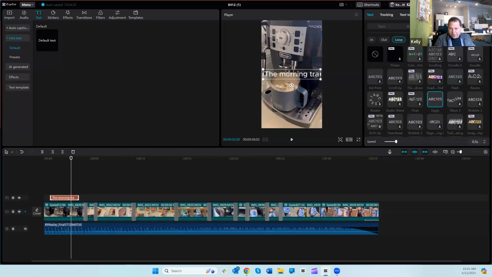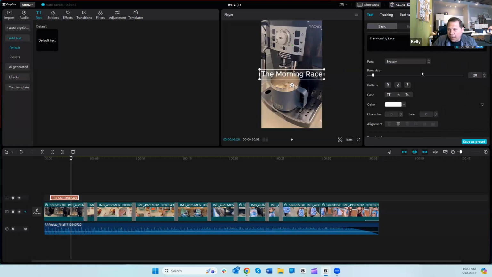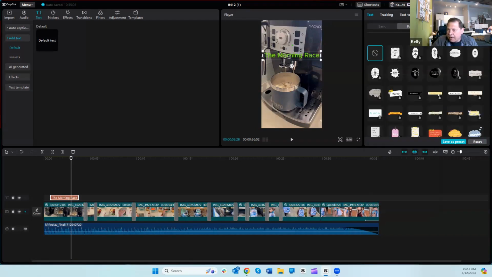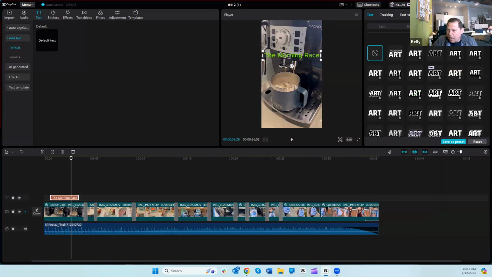The morning race. And you know what? I want a capital M. And I don't like the size, so I'm going to drop it down a little bit. And I don't like the color. Let's go with something that's a little more, yeah, that's kind of mustardy. You know what? This font is too basic. Let's make it, yeah. This looks a little more fun.